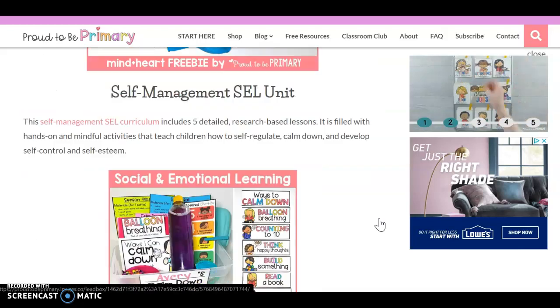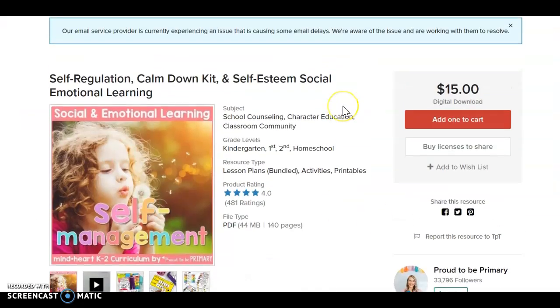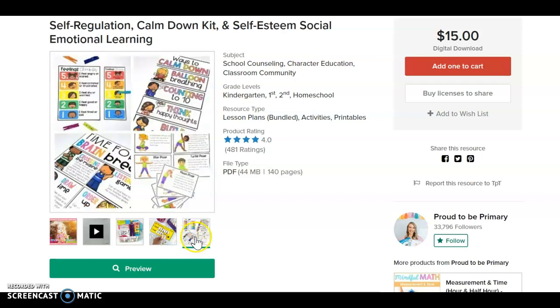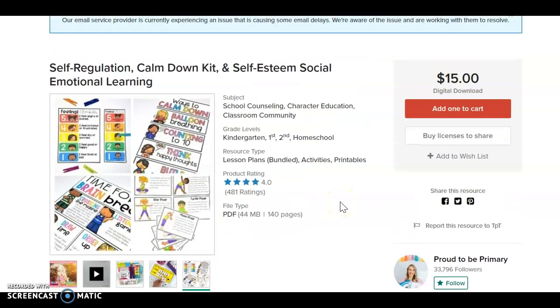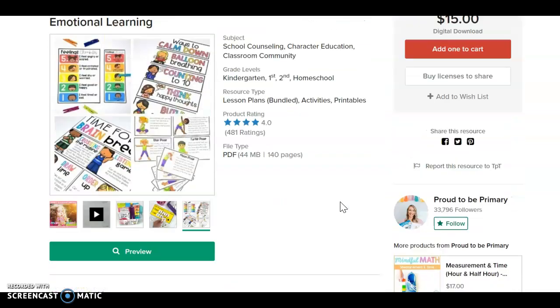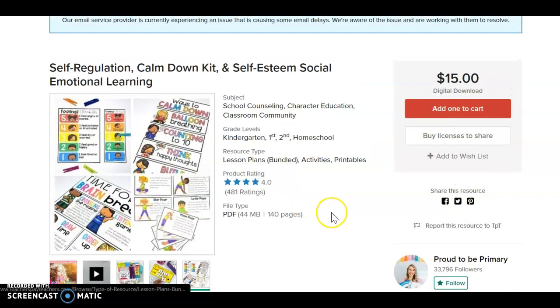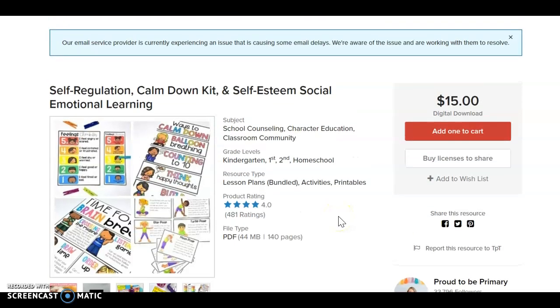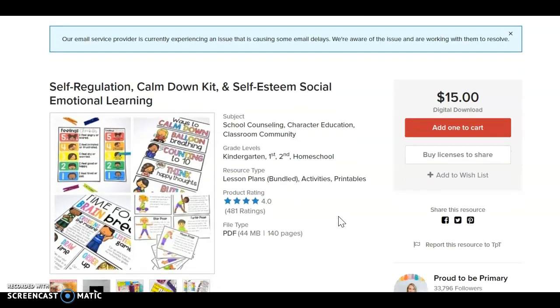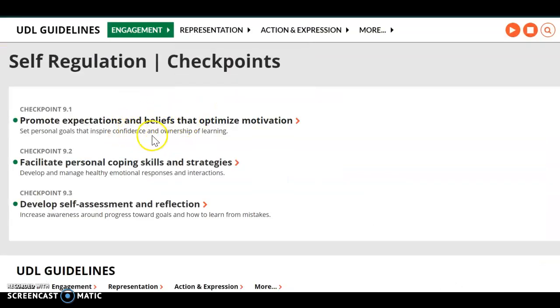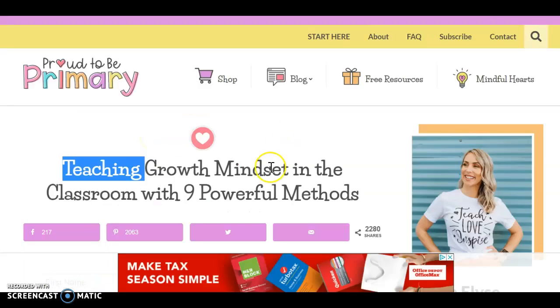And she has a bunch of other stuff. She has this whole self-management product that includes the calm down kit and self-regulation check-ins and things like that. On Teachers Pay Teachers, it is $15, and it has really good product reviews. A lot of people really like it, but I think these are things that we can create ourselves, so that if you don't have the money to pay for it, you can still get it.